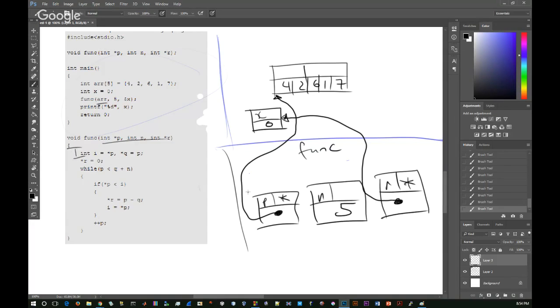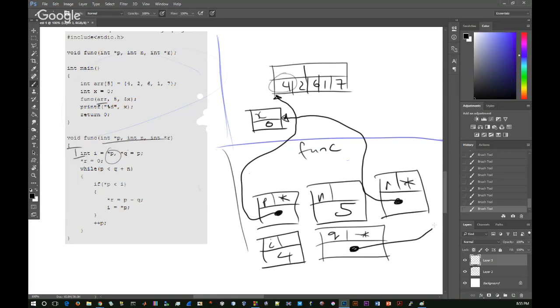Then I get to this line, I introduce a new variable, so I've got i. And i takes the dereferenced value of p, so I follow my line, grab the 4, now i has 4 in it. I create a pointer, q. Okay, I've got int star, and this takes the value of p. So now I've got another pointer to the start of my array.